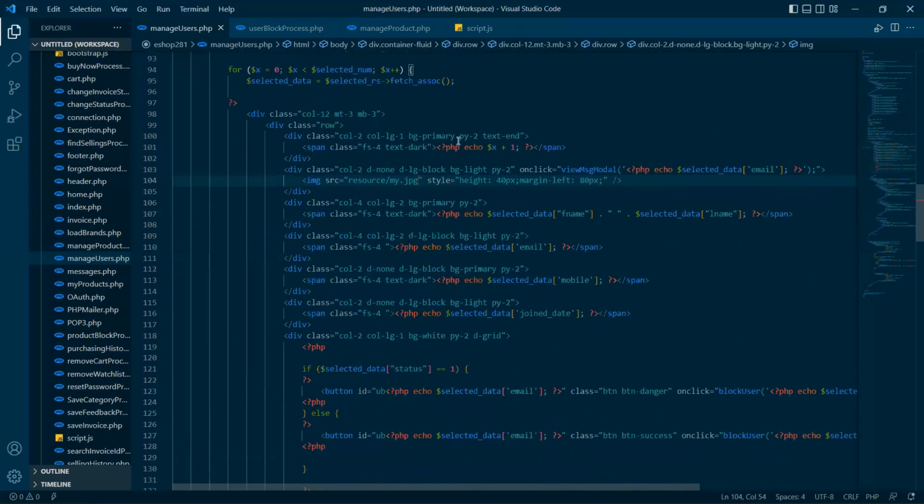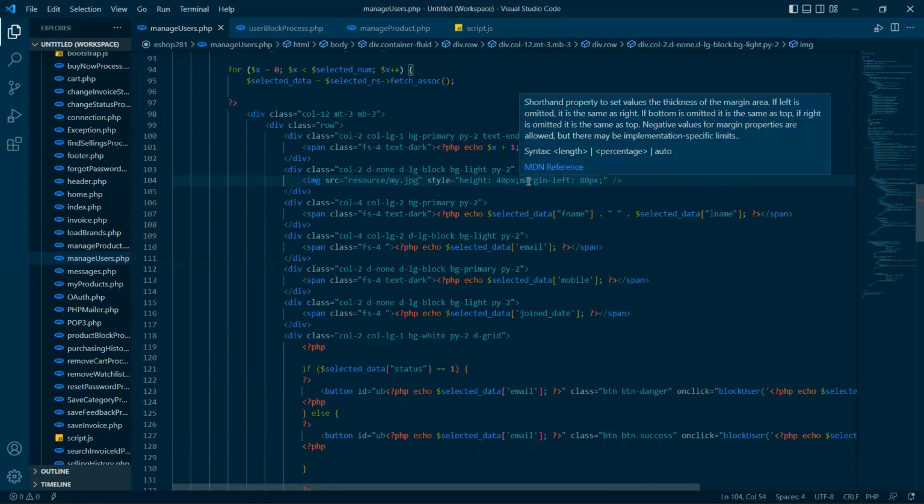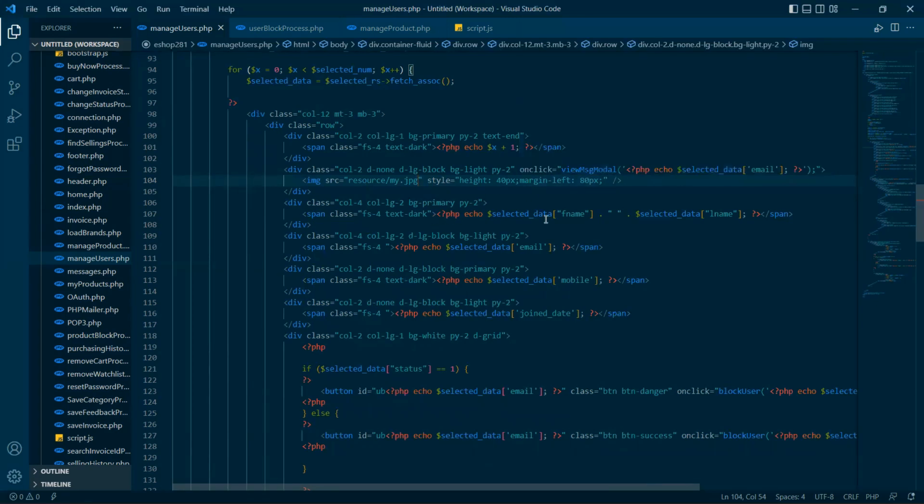After that, here I have $x plus 1 in this span tag, and from here I have taken the value image, where I have started a view message modal on click event for that also. In there I have taken the first and last name through this $selected data ID, and here I have taken the email, mobile number, join date, likewise.